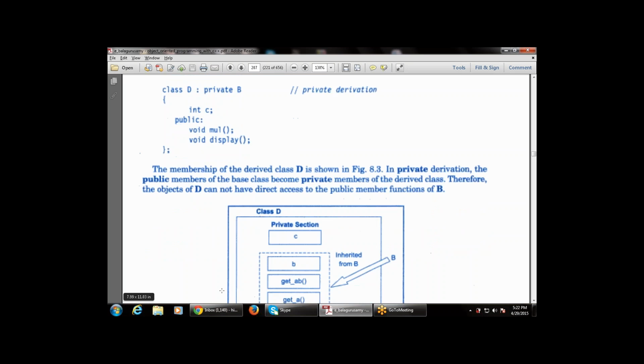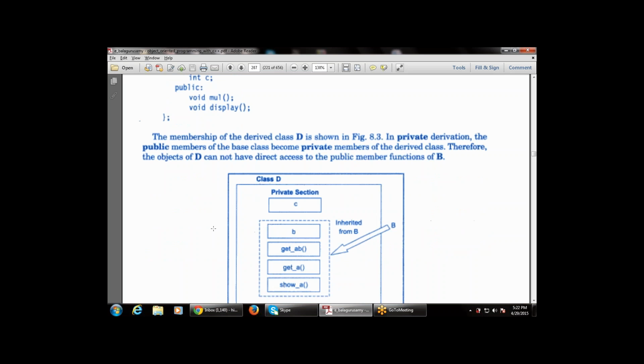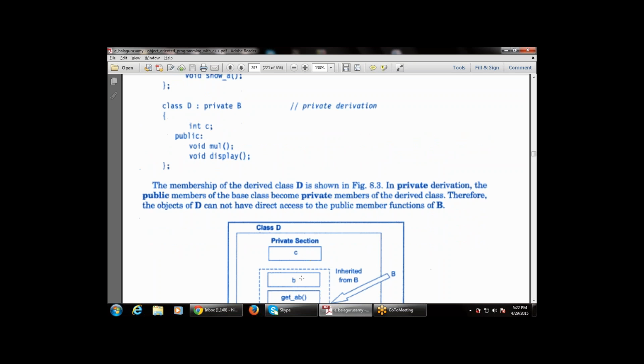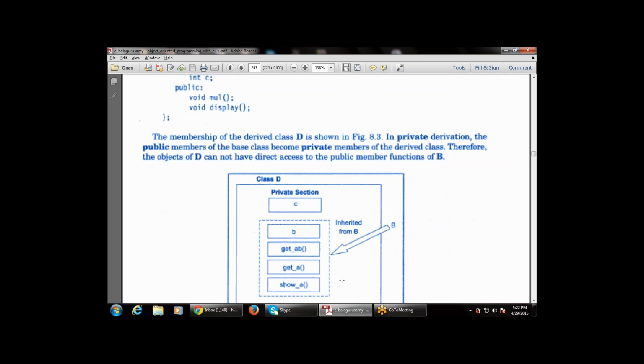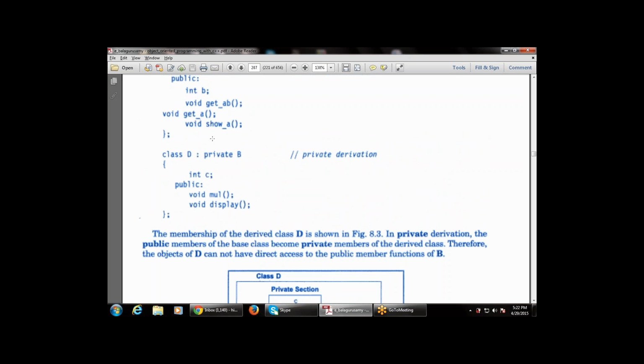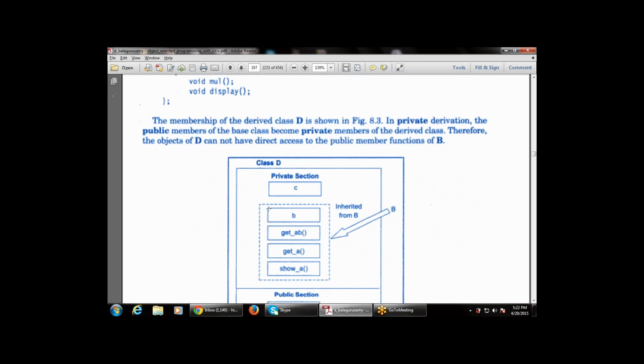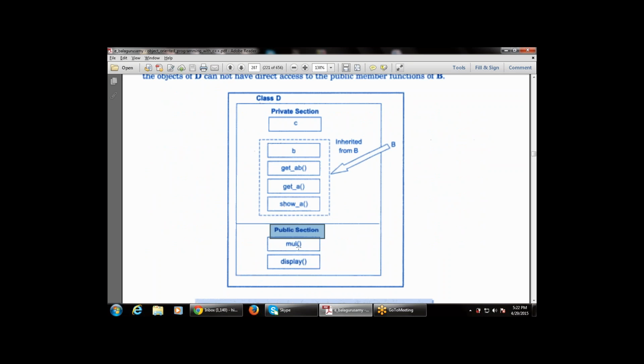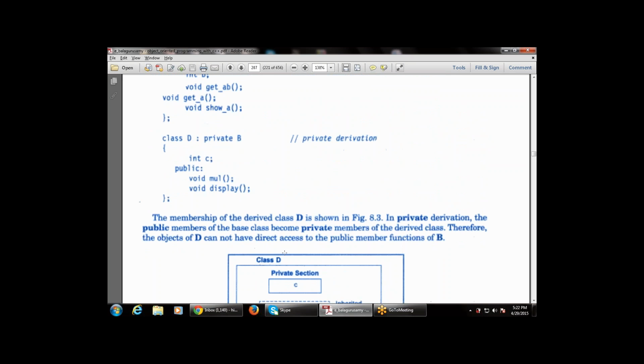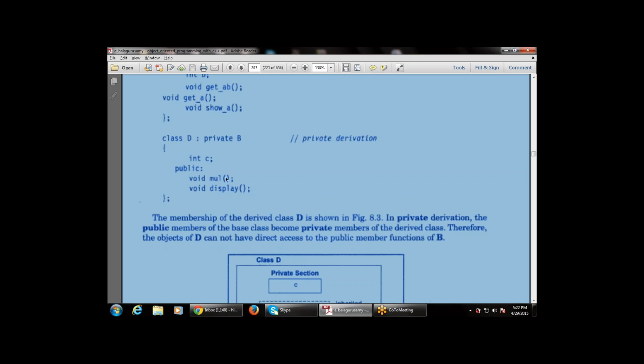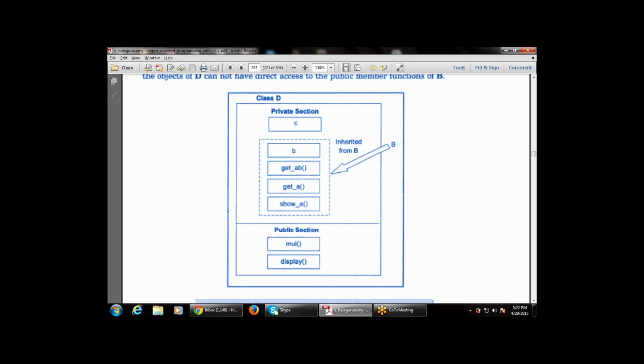Then this is the example that is shown, class D. There is a private section, that is C, and this is inherited from B. Every data member that is inherited, that is get AB, get A, show A. These are the four members inherited from B. Then there is a public section. In public there are two member functions, multiply and display.